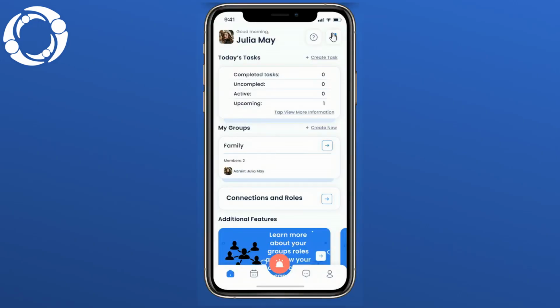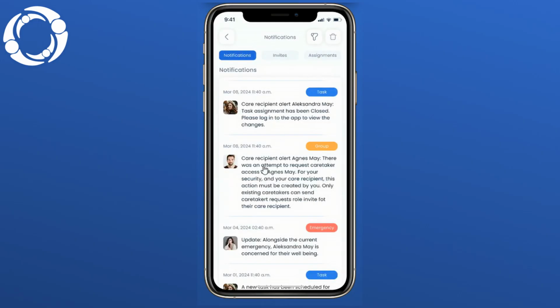The second way is for the connection to request to be the caregiver for one of your care recipient virtual users. When you make this request, you as the primary caregiver will receive a notification. Tap the notification and accept this request. Upon completion, the user who submitted the request will receive an invitation for this role.